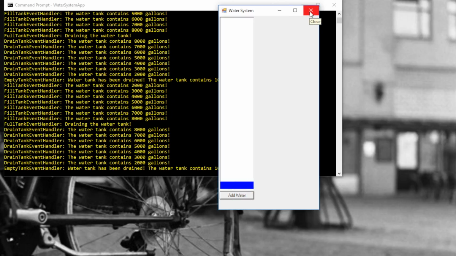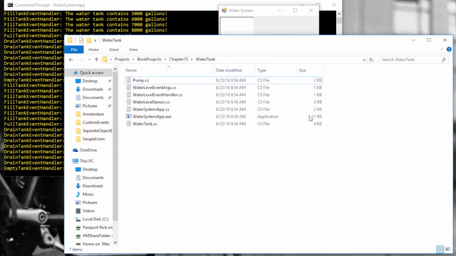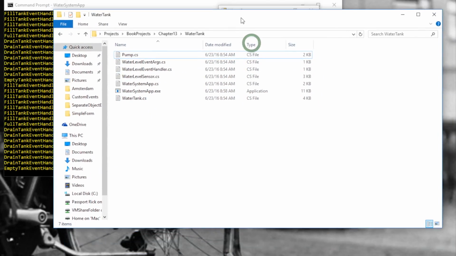All right, so let's take a look at the code. I want to step through the code. So bring up the folder with the source code. The source files that make up this application are the pump, water level event args, and water level event handler. The water level event handler is the delegate. The water level sensor is just one of the components of the program. The water system app is the executable, or the main application piece, that puts everything together. And then I have a class called water tank.